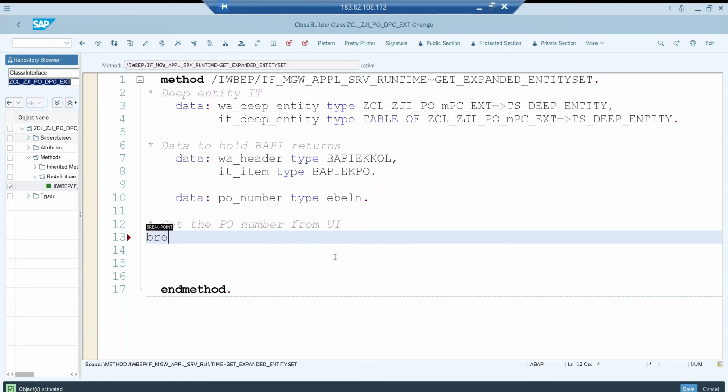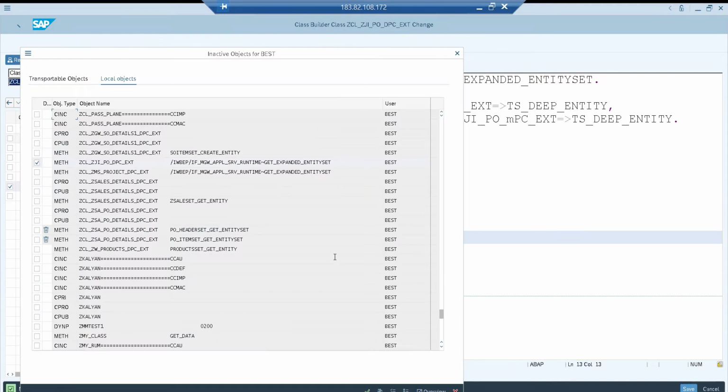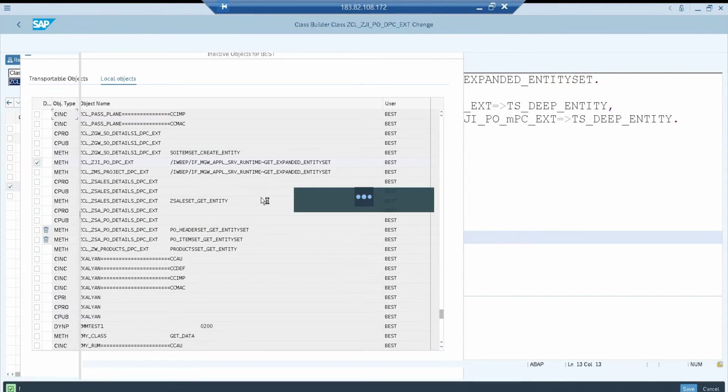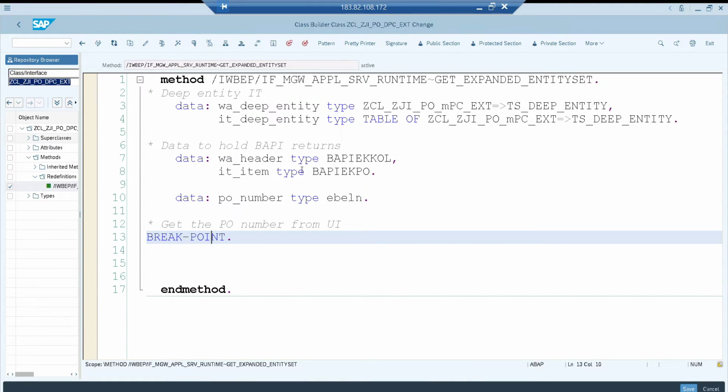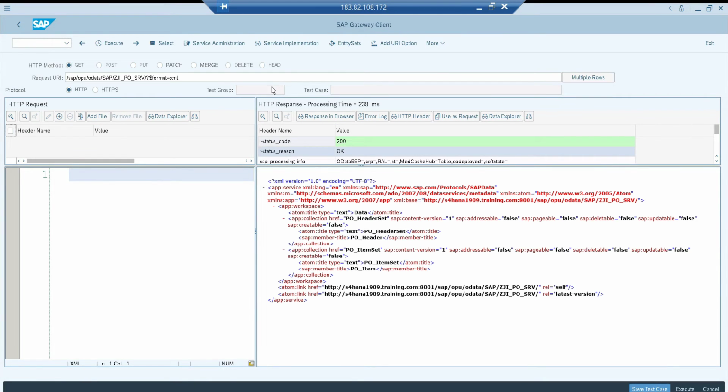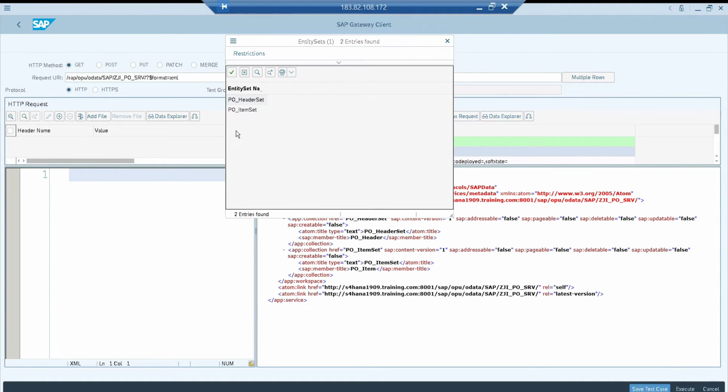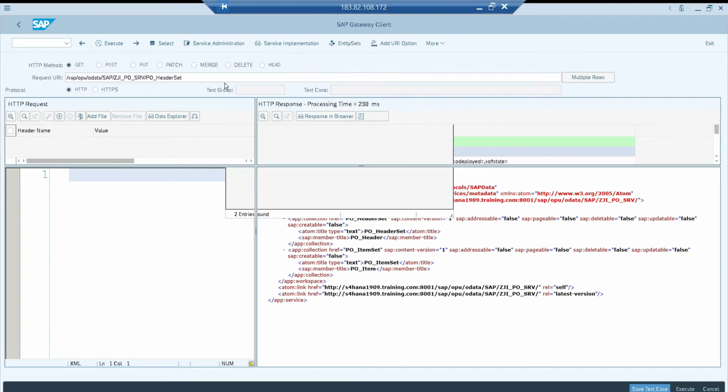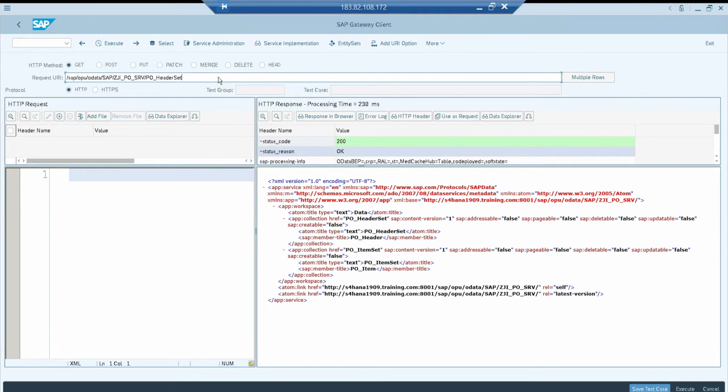So what I can do is set breakpoints. Don't go with the static breakpoint anytime. Just as a training, that's why I'm going with the static one. Just keep the session breakpoint. Now go to the UI service, SAP Gateway Client. Everything is fine. Go to EntitySet, and I want the PO header set, and question mark dollar filter equal.